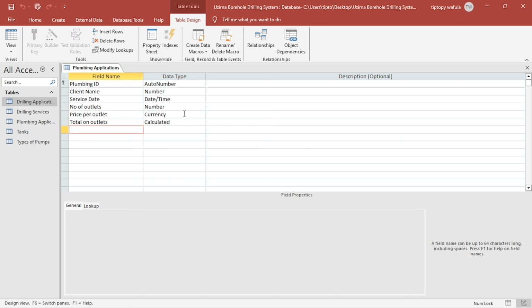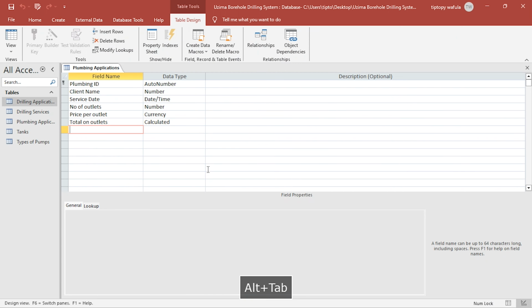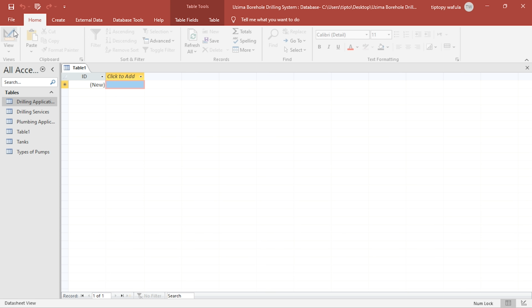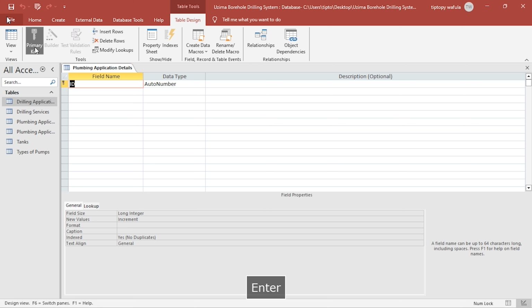Now, as I said earlier, one application might need more than one pipe, more than one different type of pipe. So to avoid duplications, we're going to create a second table. We'll rename it, for instance, we'll say these are now the extra details for the plumbing applications. So I'll just name it plumbing application details, or we can name it whichever way you wish.